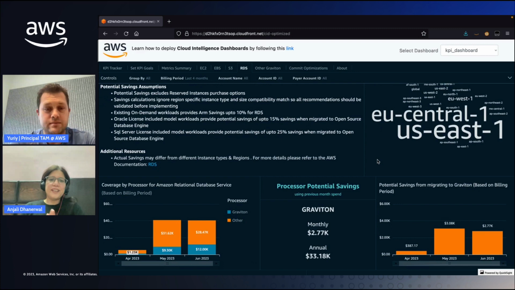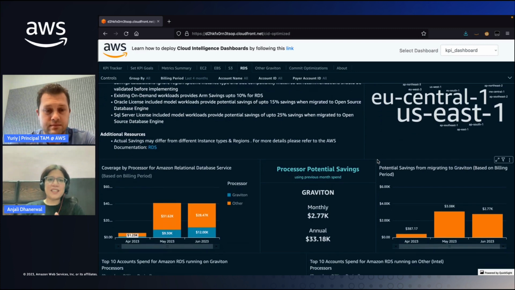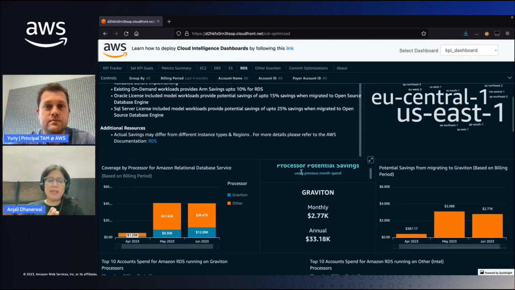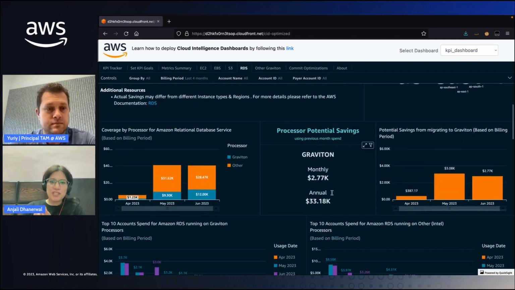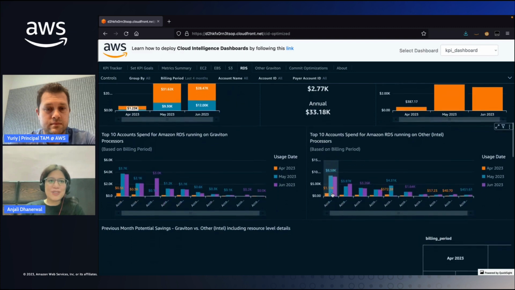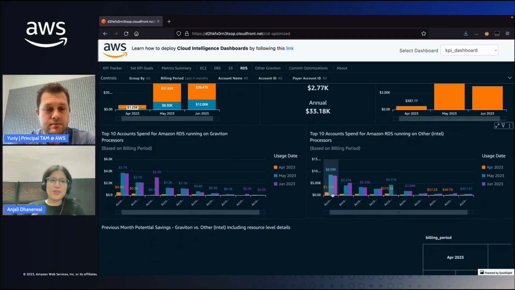Yes, exactly, Yuri. So, what we have done is earlier for RDS, the Graviton potential saving with respect to processor was available in Other Graviton. Now it is dedicatedly available in this RDS tab. If you see here, we have the first section which is dedicated completely to Graviton. It is the same information that customers were getting earlier in Other Graviton. Just one point here, it doesn't cover Oracle and SQL Server because those engines are not supported by Graviton.